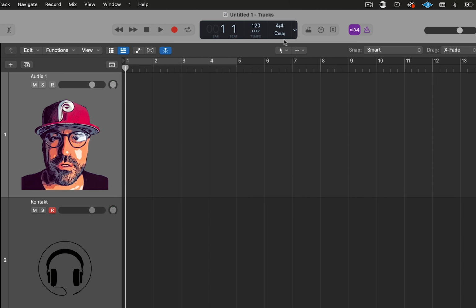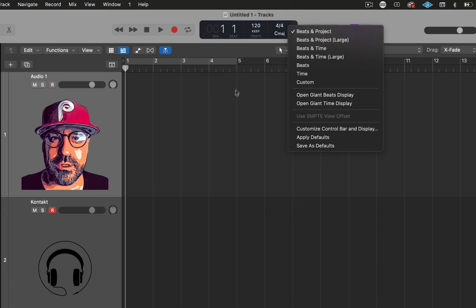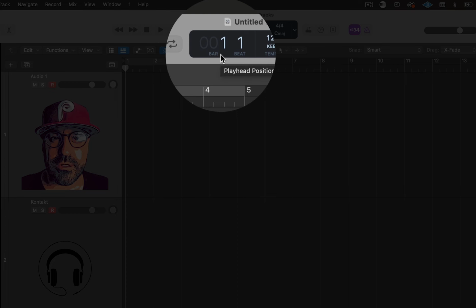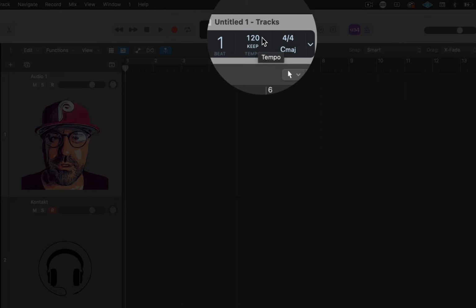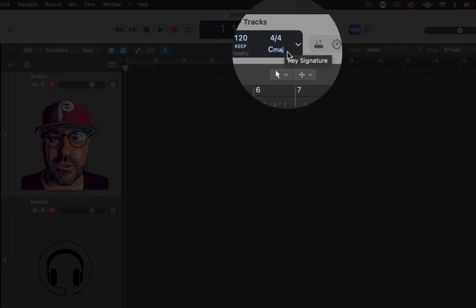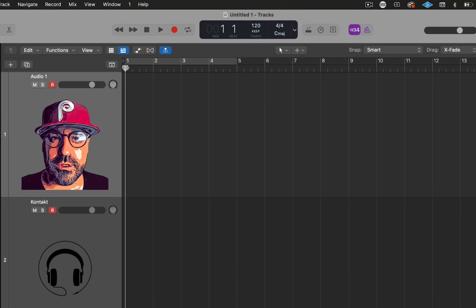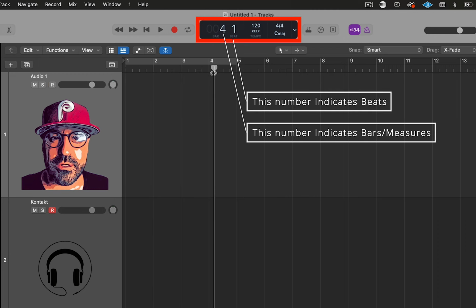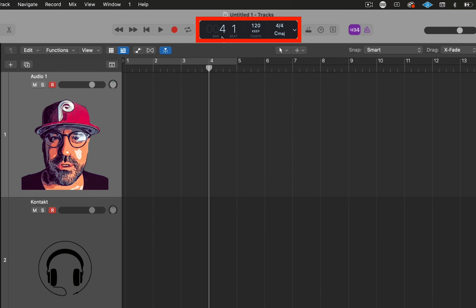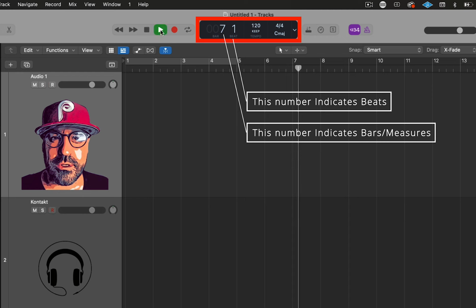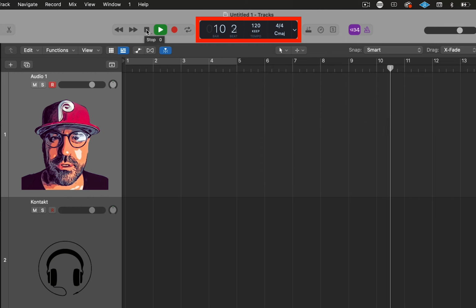Once you have this window up and you're on Beats and Project, you're going to see that it says bar under number one, and beat. This here is your tempo. If you hover your mouse over it, it will show you that. This is your time signature and this is your key signature. Now watch what happens when I move the playhead. See what happens? My playhead is on bar 4, and it also tells me right here that the playhead is on bar 4. As the playhead goes along, if I hit play, it gives you a readout of what bar and what beat the playhead is on. Very important.